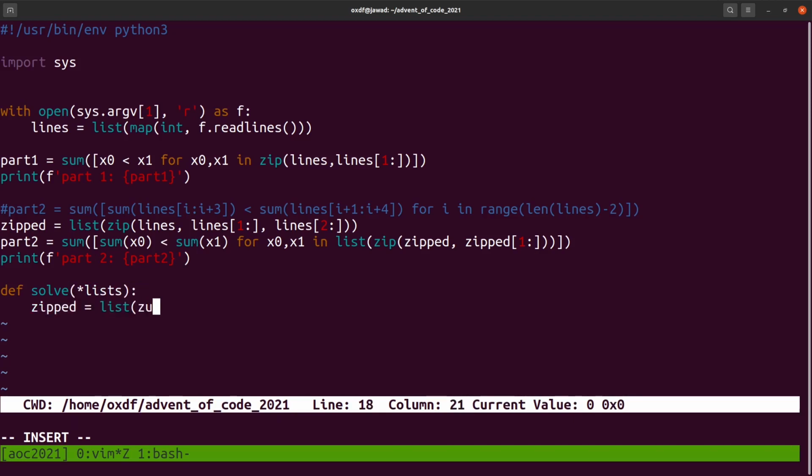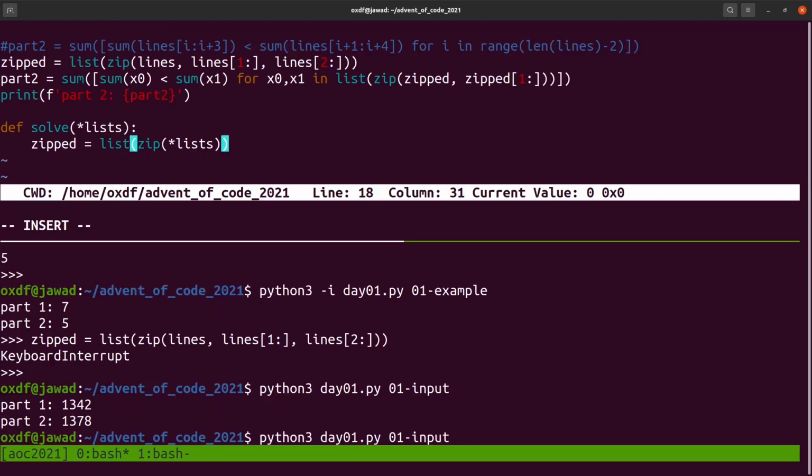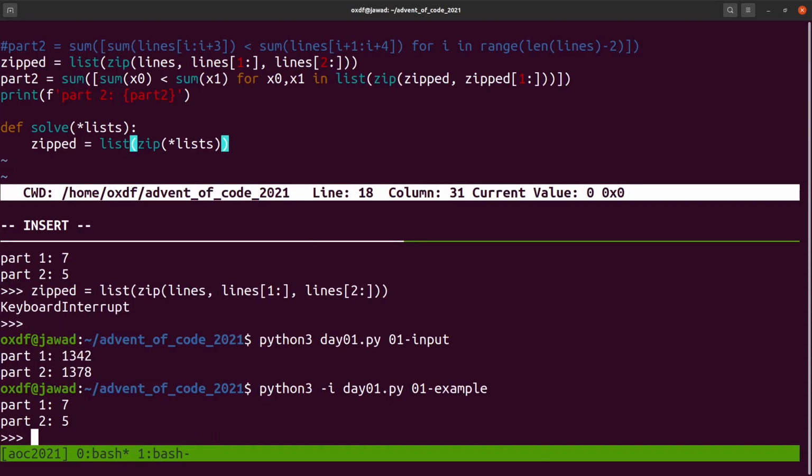and then I can make my zipped equals list zip lists like that. And so when I pass the first one in, this isn't going to do nothing because it's passing in individual items. So it's just going to zip individual items together into, let's see, I can probably show you. It's probably easier to show than to tell.